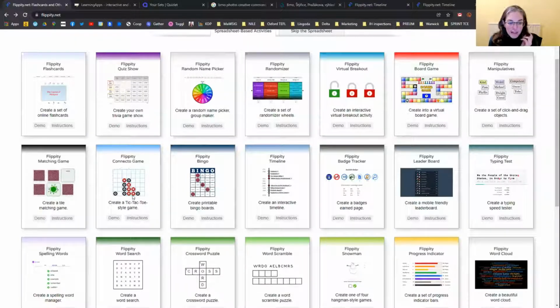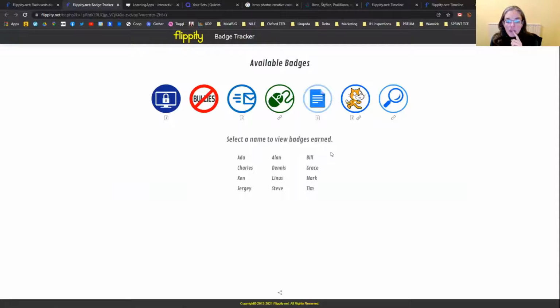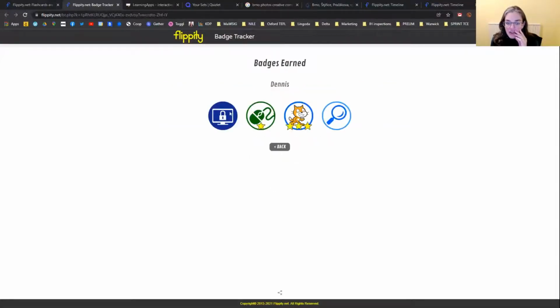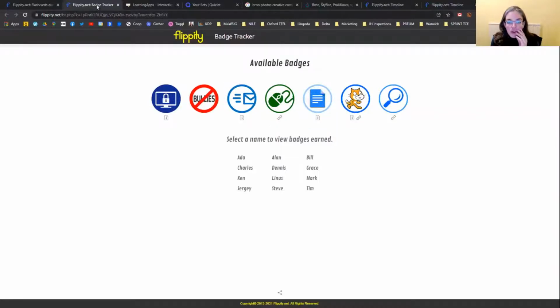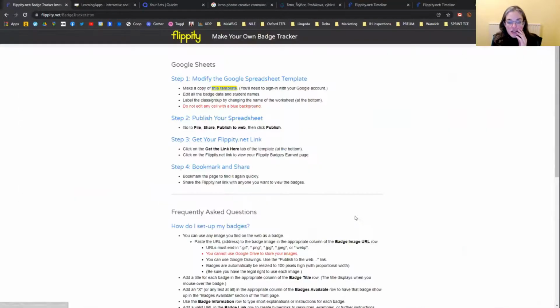Some of them are maybe less relevant, like tic-tac-toe, but you might want to do something like that. Bingo, badge tracker, which I think could be quite nice for learner autonomy or homework, if you've done things at home. I'll just show you the demo for that one as well, actually, because I quite like that. These are all the badges that are available that the teacher has created. And for any student, you can see which badges they've got. Some of them have got stars on them. Or Tim's got this. And you can also have it so that it's password protected.